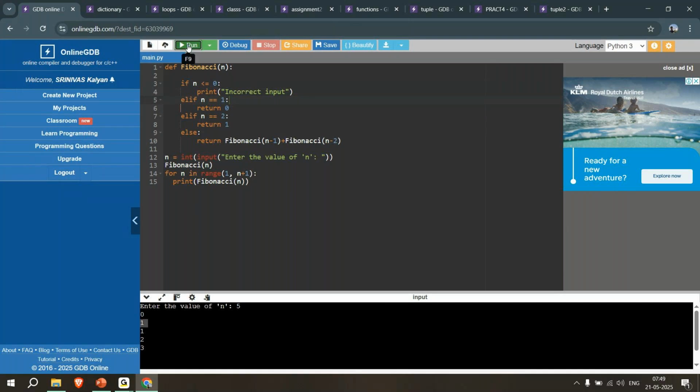If I run it again and give the value 1, it prints only 0 because there is only one iteration of the loop, so the value is 0. That's it. Or if I give the value of n equal to 0, it will say incorrect input. This is the print statement that we are giving when the value is 0. So if it is equal to 0, it will say incorrect input. This is the Fibonacci series.